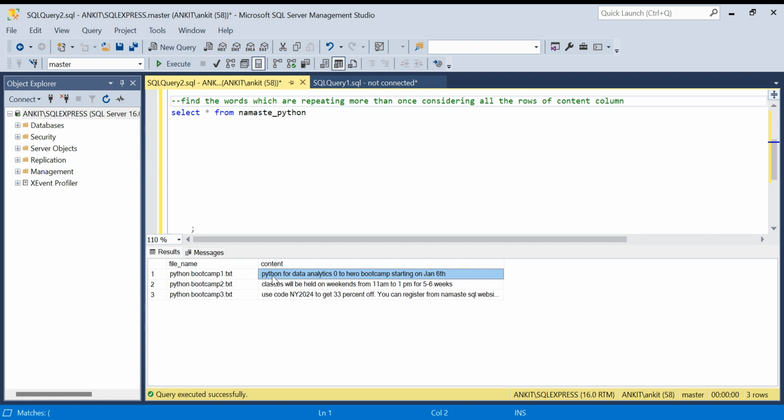For example, Python is here, but it is nowhere else. So Python is only once, and Python should not come in the output. Similarly, 2 is there multiple times: 9 to 10, 11 a.m. to 1 p.m., to get 33% off. So 2 is three times. These kinds of words which are repeating more than once, we want in the output.